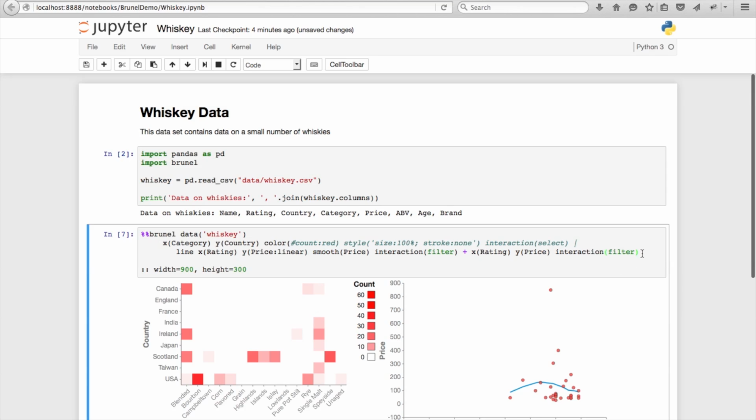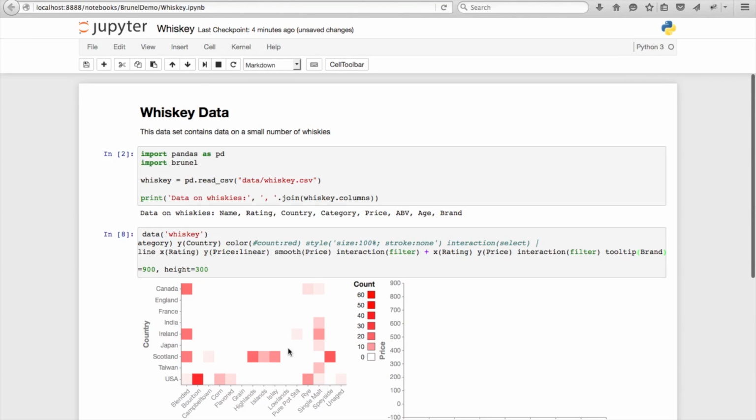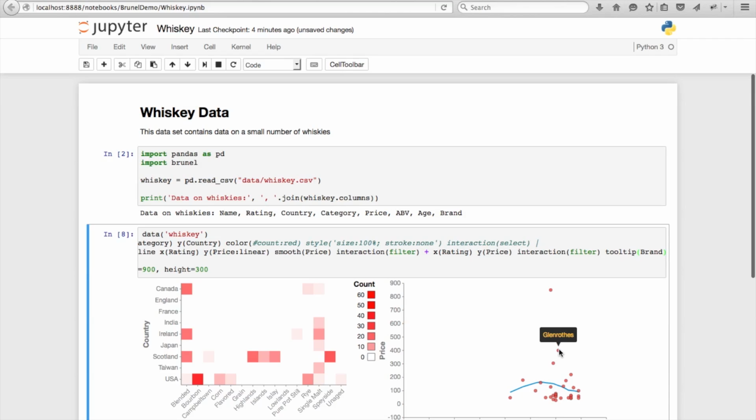Now the last thing I might want to do is actually see some of those outliers and what those values are. I can simply add on a tooltip so that I can reveal those values when I mouse over them. And now when I go back and click on a cell and move the mouse over a point, I can see the individual brands of the whiskeys in this case.